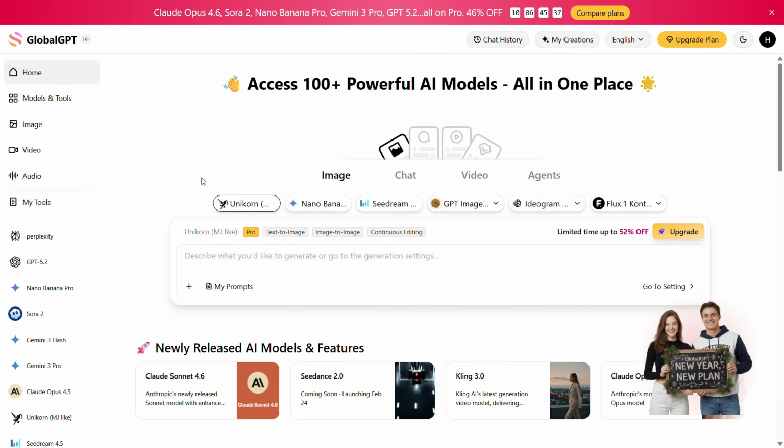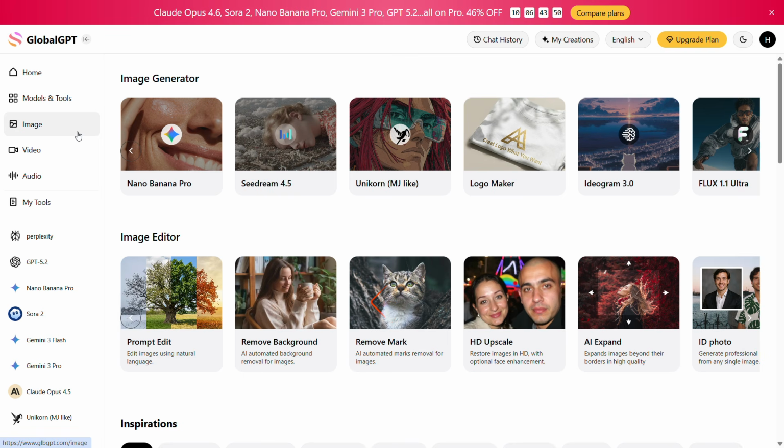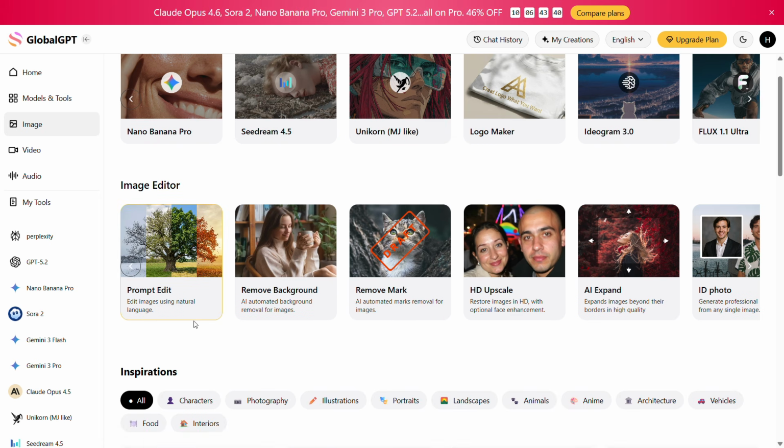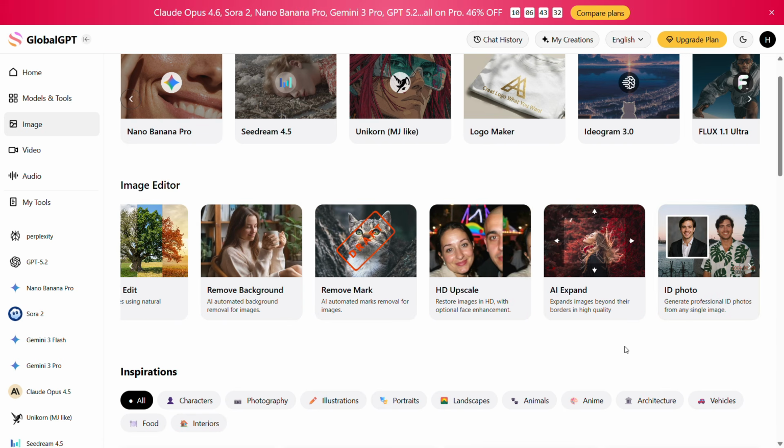Now in GlobalGPT, image generation is just one part of the workflow. If I go to the side menu and click on Image, you'll see not only all the generation models, but also a full image editing section. Here you'll find tools like Prompt Edit, Remove Background, Remove Mark, HD Upscale, AI Expand, and ID Photo. But for this demo, I'll focus on two of the most practical ones: Remove Background and Remove Mark.